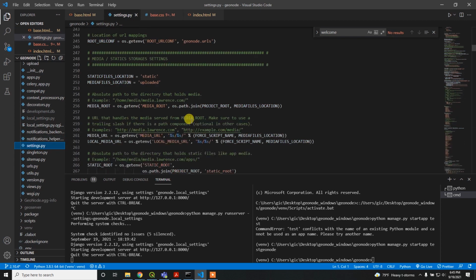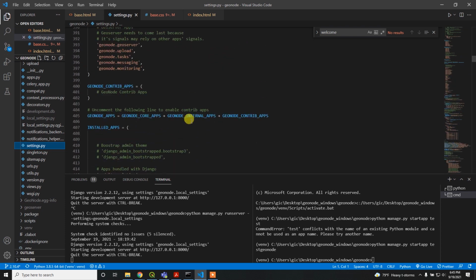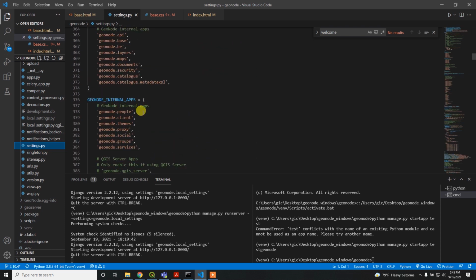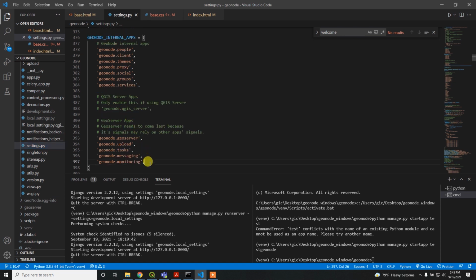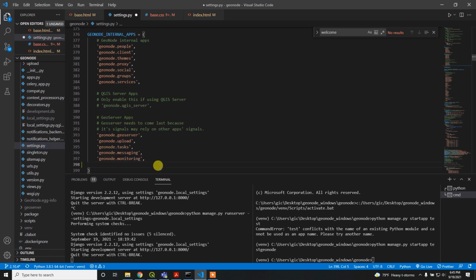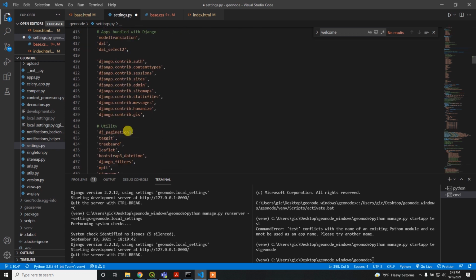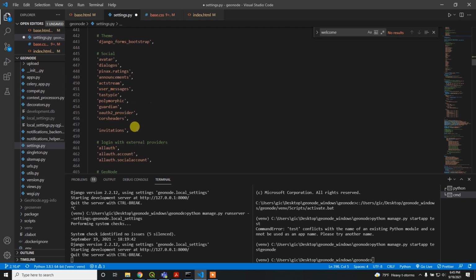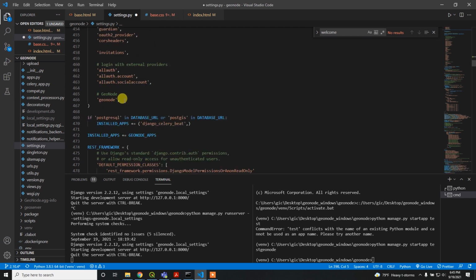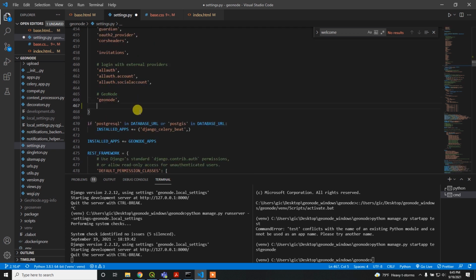So let me go down. I think you can add it here as well, or you can add whichever you like. So I'll add inside the GeoNode internal apps. Maybe it's external apps, contrib apps, installed app. Okay, I can add it here, maybe inside installed app. Whichever you like, you can add this package. So it's inside the GeoNode dot test GeoNode, right?